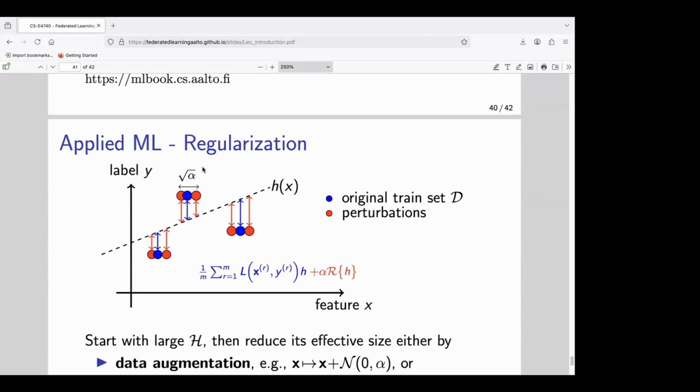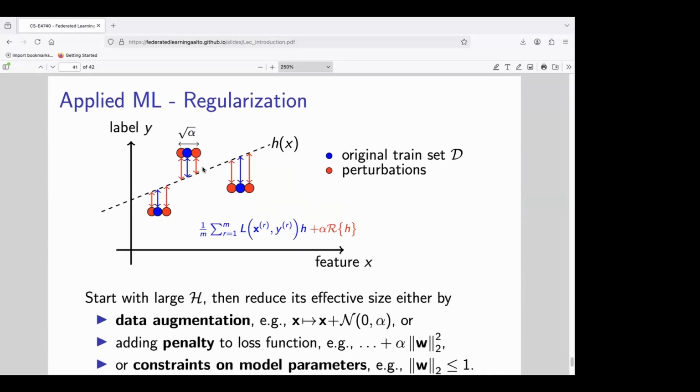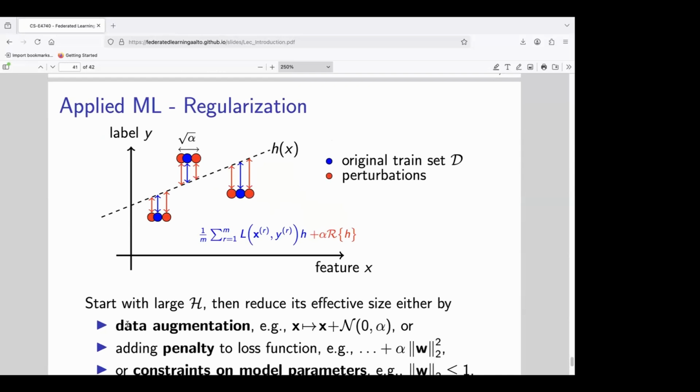So there are three different perspectives on regularization. The first perspective is you increase the data set using data augmentation. And the idea is you typically know some intrinsic symmetries or invariances in your data.